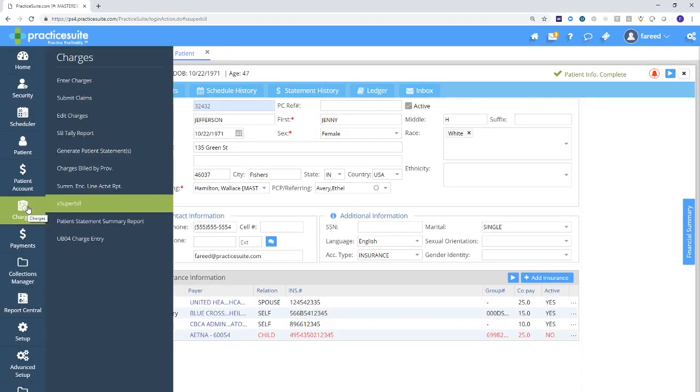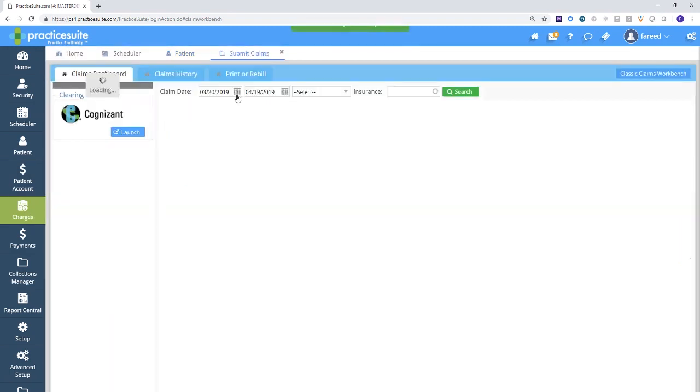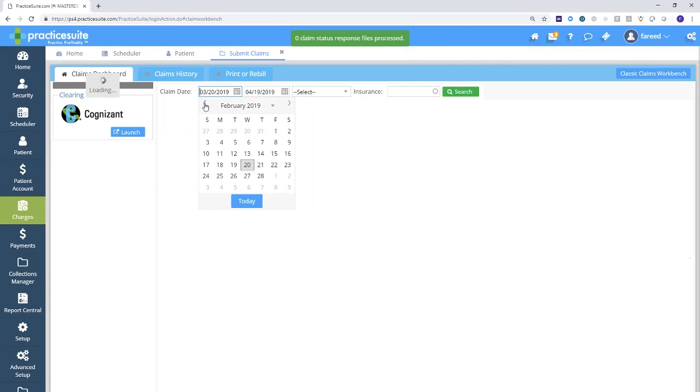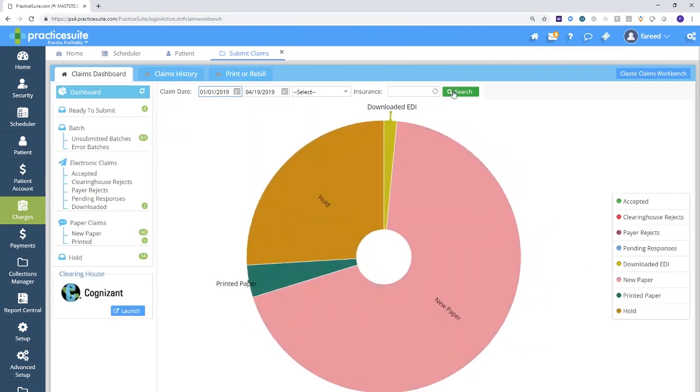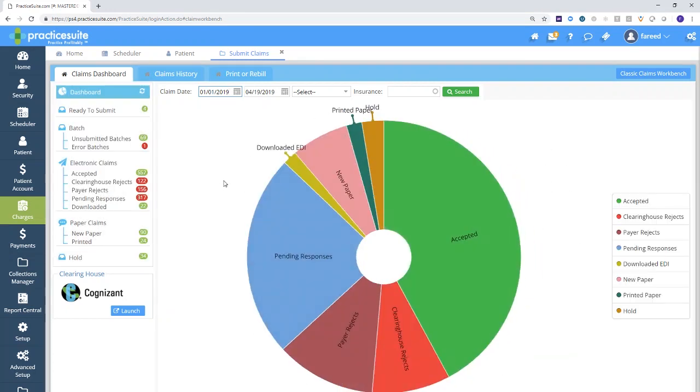So if we go to charges and we go to submit claims, that's going to bring up our claim submission area, which is our claims workbench is what we call that. So I'm going to filter this to just bring up a little bit of rejection information. This is essentially the front line of how you submit your claims. So the front line would be how I send my claims out, how I work anything that's rejected from the clearinghouse, from the payer. All of that will come back right here.